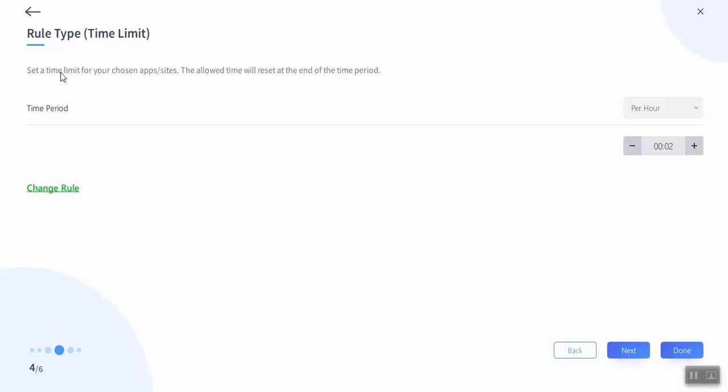The time limit rule allows you to set a time limit for your chosen apps and sites, and then it resets at the end of the time period. So what we want to do, as an example, I would recommend 45 minutes, maybe an hour, depending on how much you really feel like you need to be on social media per day. So by setting the time limiter, FocusMe is going to track how much time you've used your social media over a 24-hour period, and if you exceed your 45-minute quota, it's going to go ahead and lock you out.